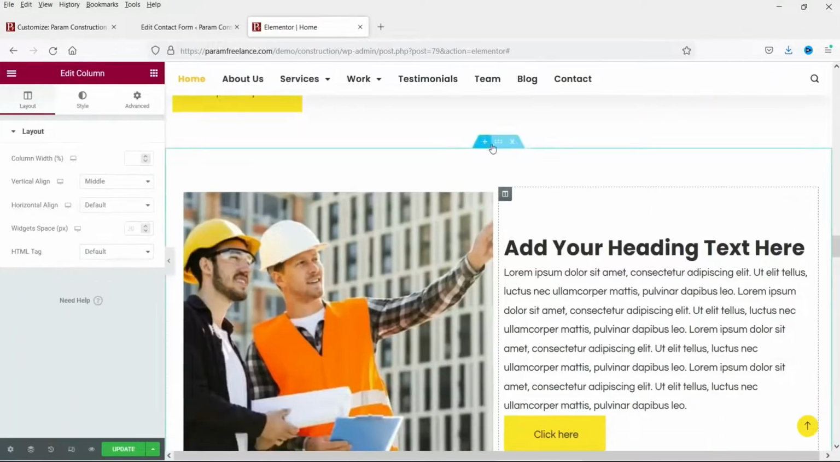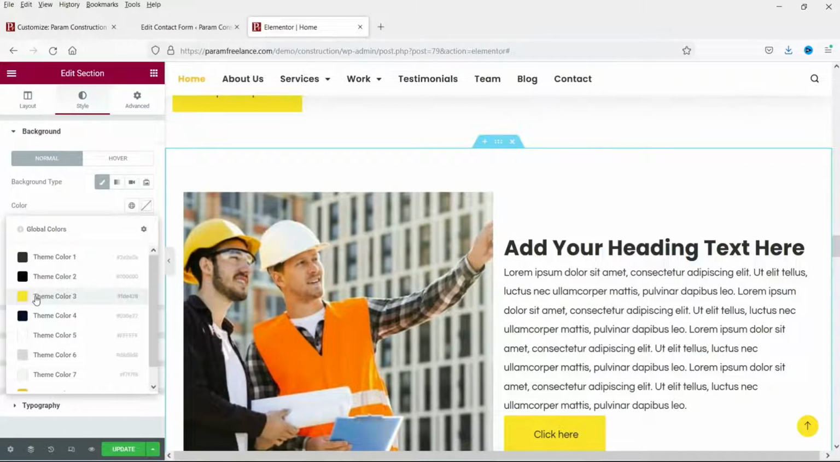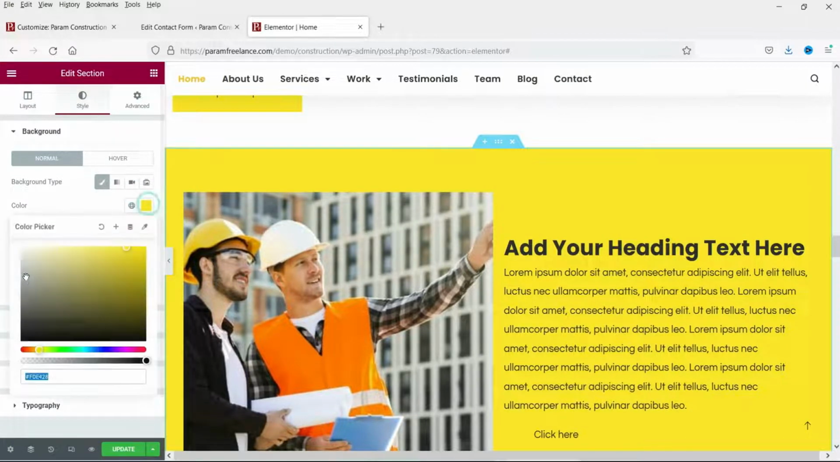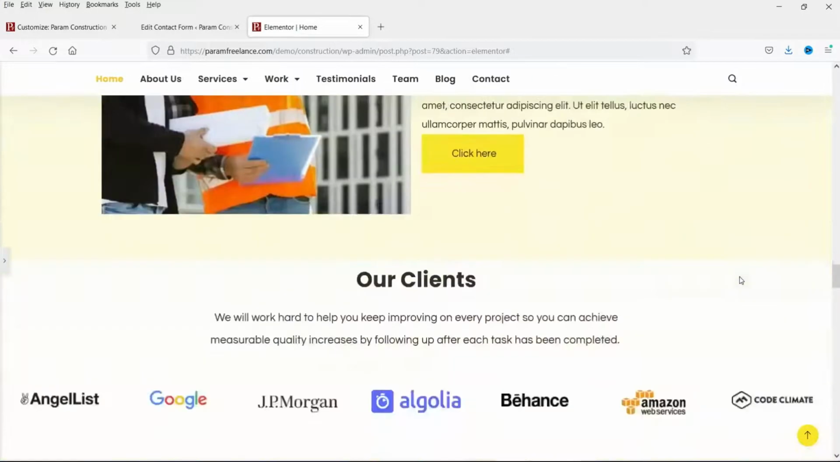If you want to change the background color of this section, you can simply go to settings and change the background color. Let's try this one. Let's make it something light. Now this is how the new section will look like.